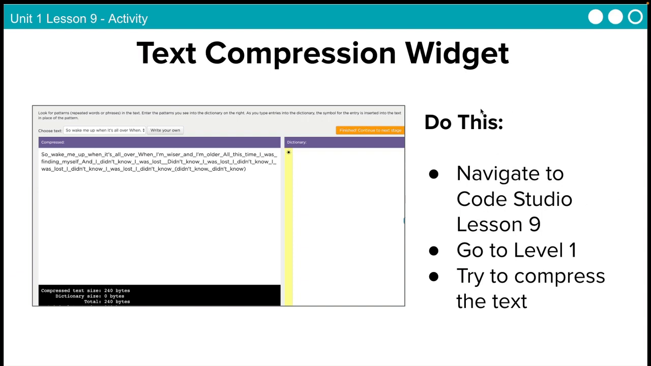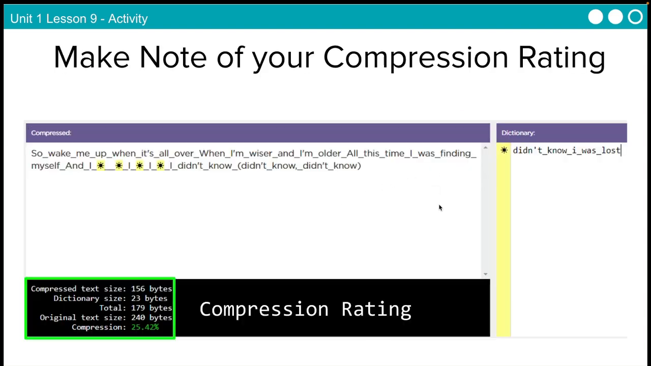Okay. So go to lesson 9, level 1, and try to compress this text. See how good you can get one of these. Okay. If you'd like to choose a different text, you can click here and choose a different set of words or like a poem or something, and see how much compression you can get. Maybe compete with a friend next to you.